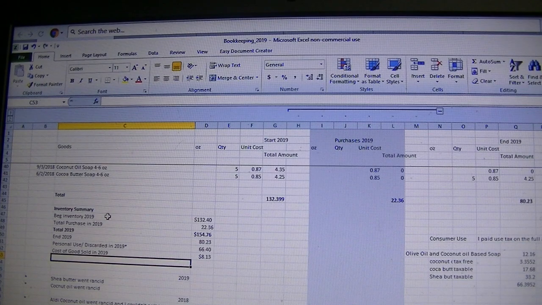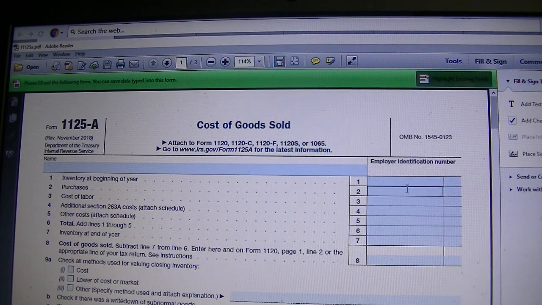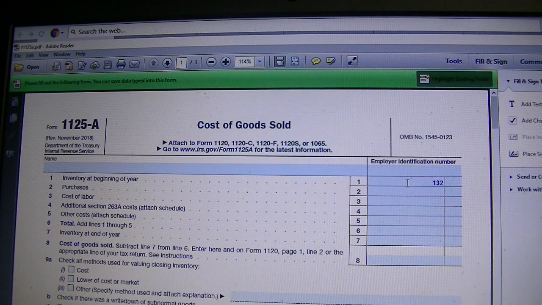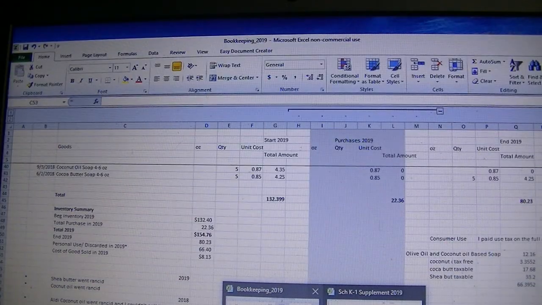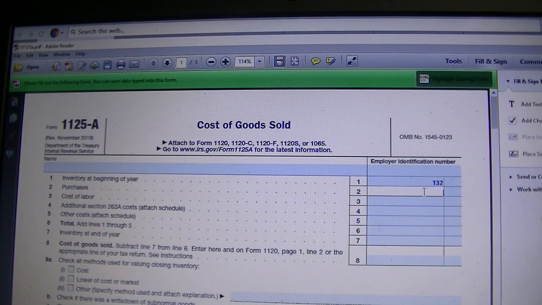So beginning inventory 132.40, and I'll put it here, 132. Purchases during the year, let's go find that information. 22.36, so 22. Cost of labor, we didn't have any.